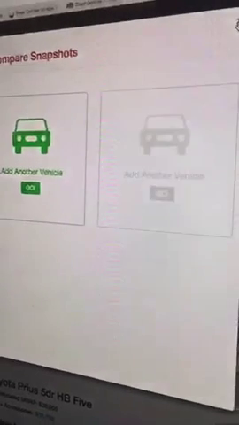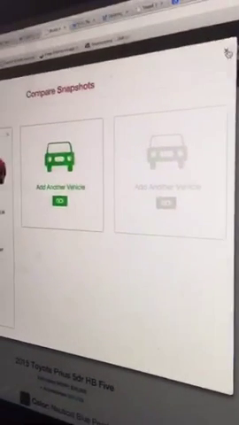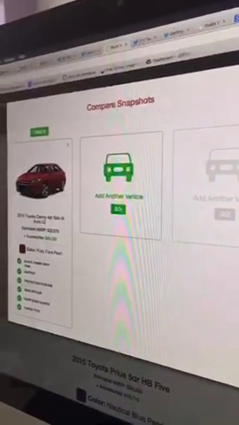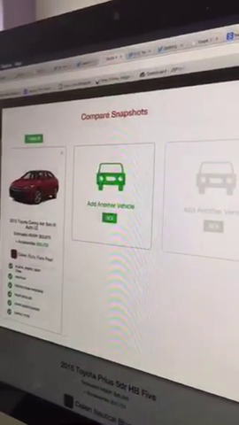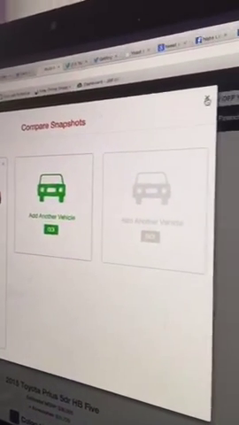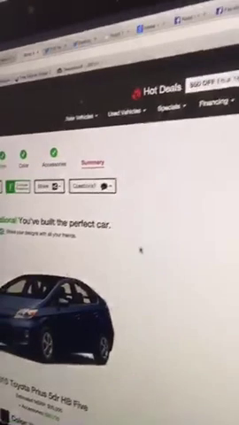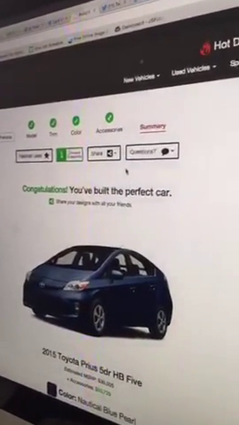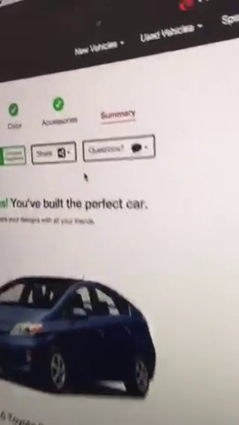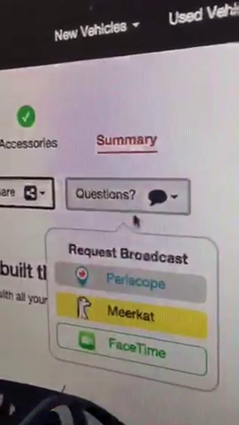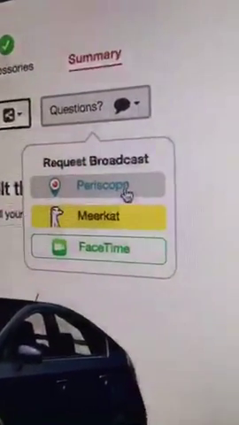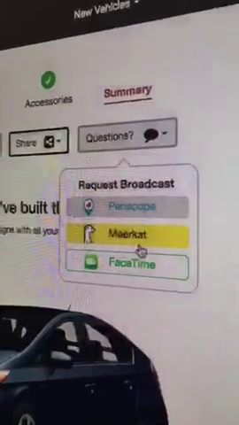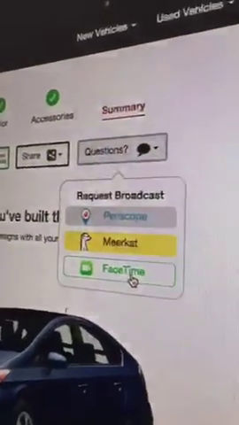That's pretty awesome. So how many vehicles can you compare at one time? 3. So 3 vehicle comparisons at one time saves all your information. It's pretty awesome. That's right. So what else at the end of this process? I mean, I think about questions. So when you go over the questions part, what does that entail, the questions? This is so that you'd be able to request a broadcast from Periscope, Meerkat, or FaceTime. Okay, and that makes sense. Why?